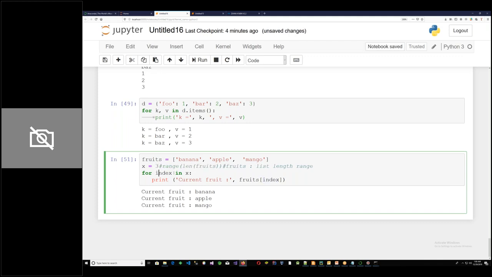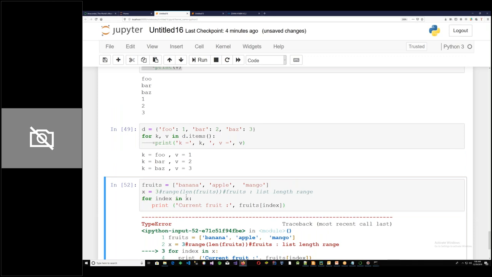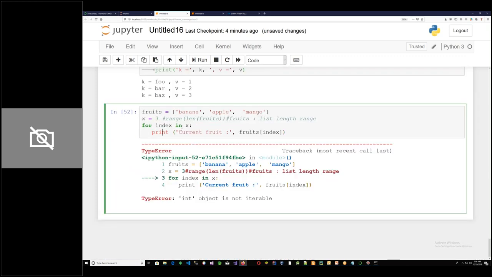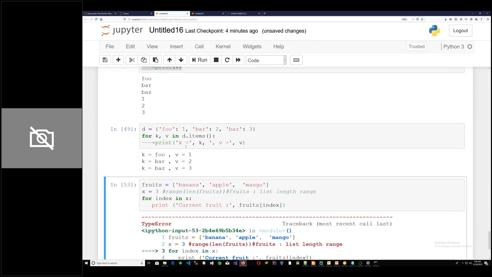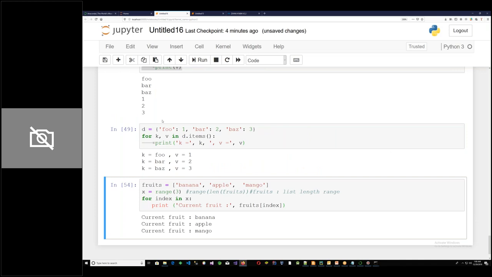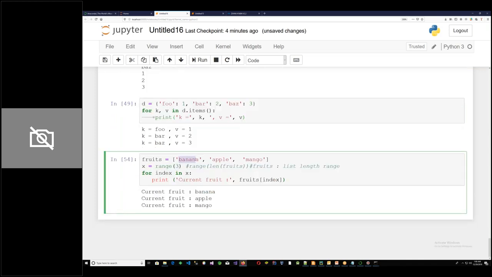Okay, why are we doing it in such a strange way? What if I do 3 here? Can we do it? Can you do it or not? No, we cannot do it. But can we do it as a range? Yes, we can do it because we know this is 3.